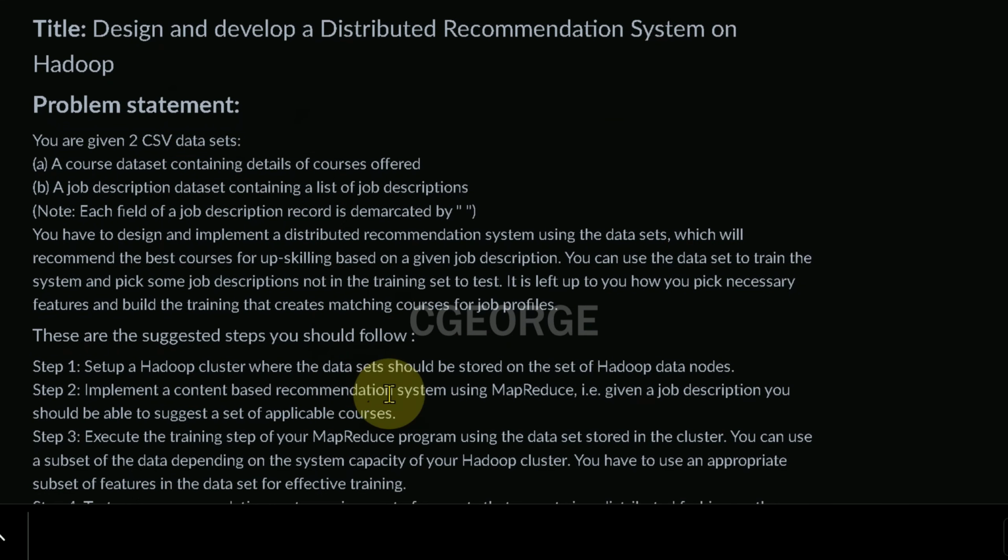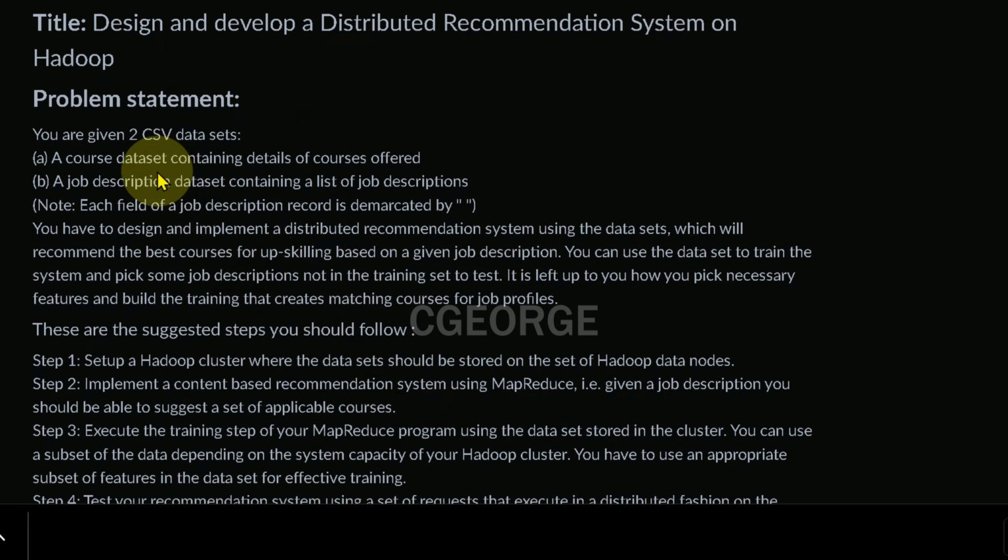This is the problem statement where we had two CSV files. One is the course data and the second is the job data, and we had to create a recommendation system, where for each of the job descriptions, or for 4 or 5 job descriptions, we needed to select or recommend 3-4 best courses that could be suited for that particular job description.